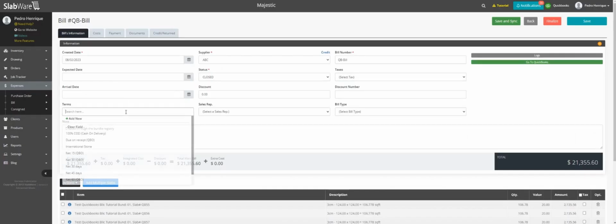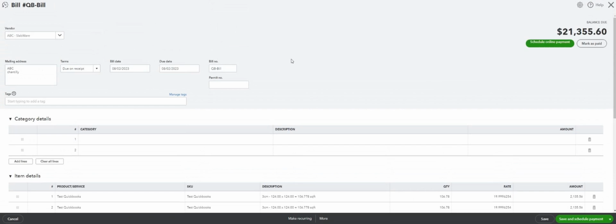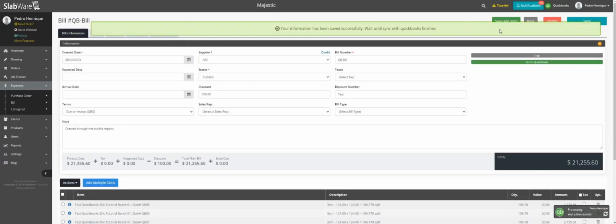We can also synchronize the field terms of payment. If you have some kind of discount, you can easily add it to your SlabWare system and create this discount on the Option Bill category on QuickBooks. You can use the notes field from the bill on SlabWare to explain this discount reason.